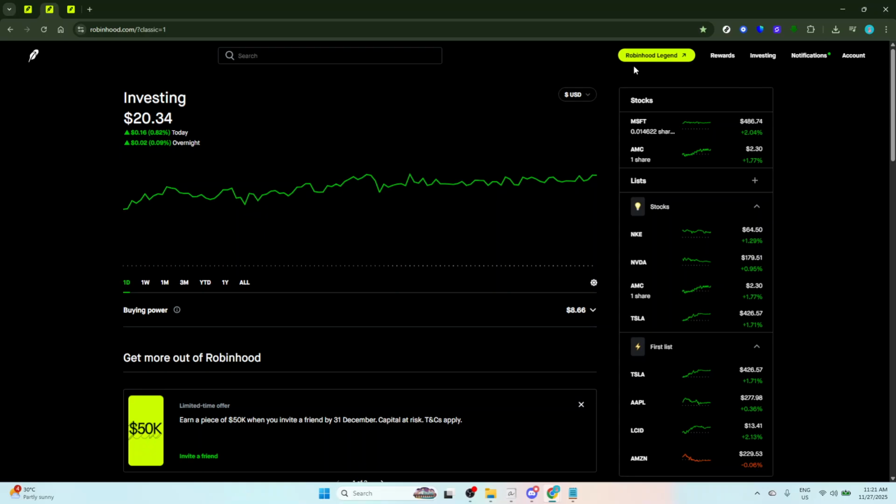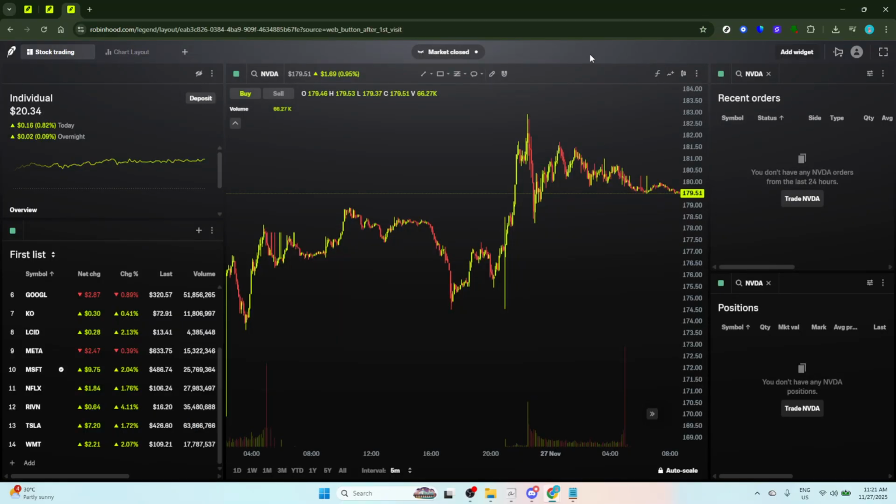Next, look for the Robinhood Legend option in the menu. Clicking on this will bring up a new section that gives you a more focused view of your investment options, including stocks and options available for trading.